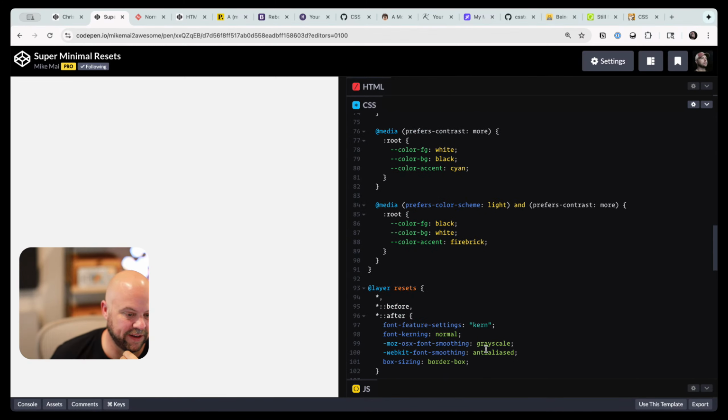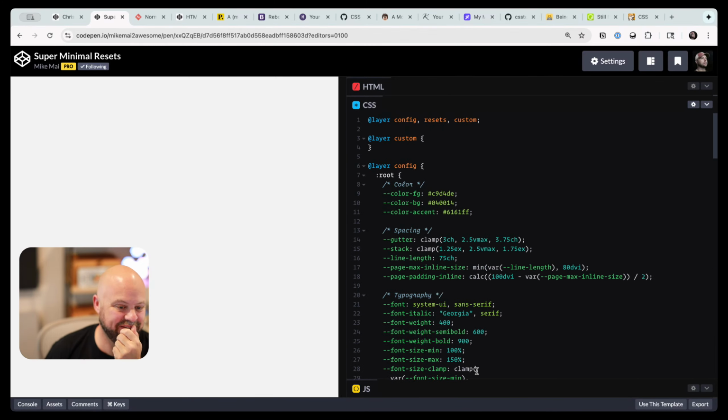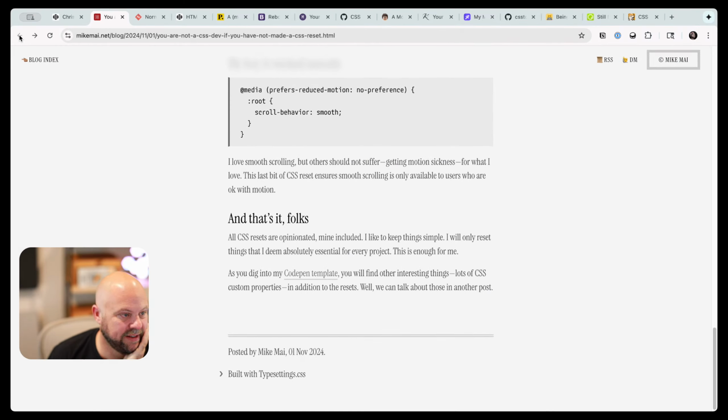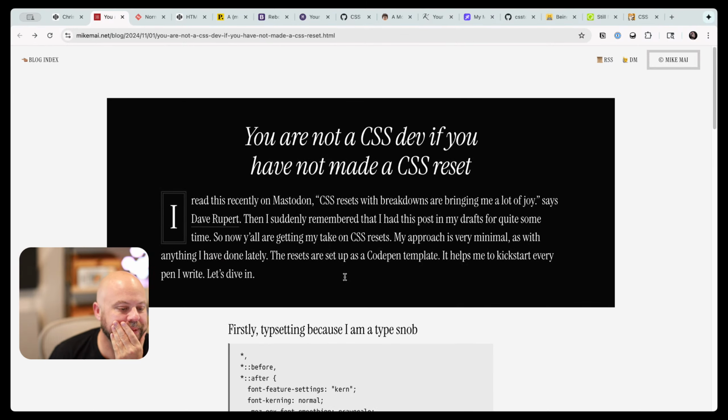Obviously, they leaned into custom properties. I didn't even think about custom properties. Would we go there too? And it's layered and everything. Very interesting. We'll see if we go there.